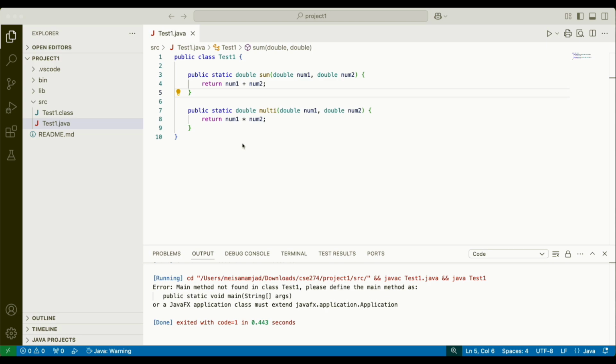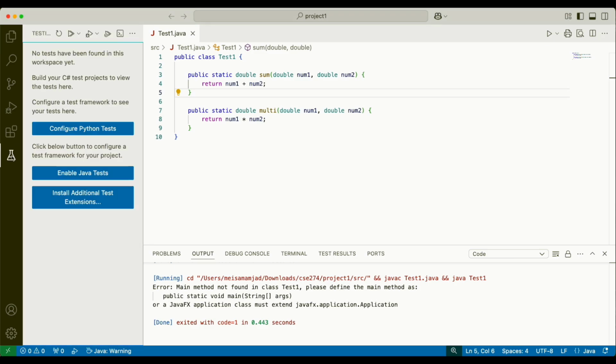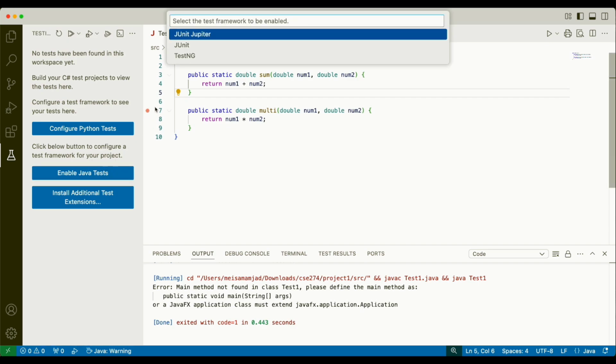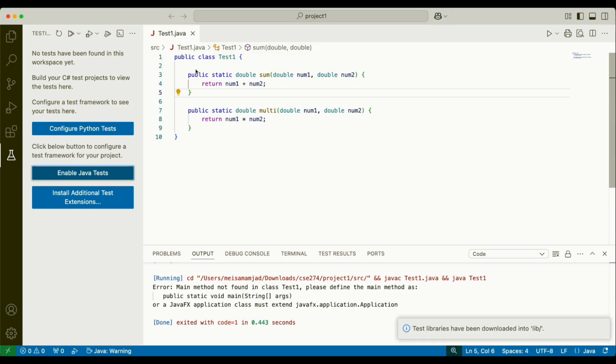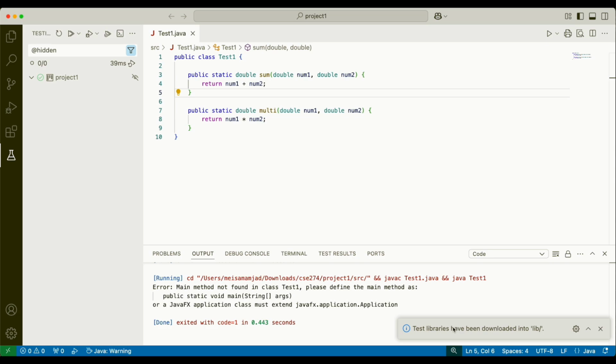Okay, the first thing that you need to do is add all the necessary libraries for working with JUnit version 4 to our projects. For doing so, you need to come here. This is for the testing area, and you need to enable Java tests. It has different types of testing. We want to use JUnit, so after clicking on enabling Java tests, you need to select the default JUnit. Boom. What it does is add all the version 4 libraries to this project.